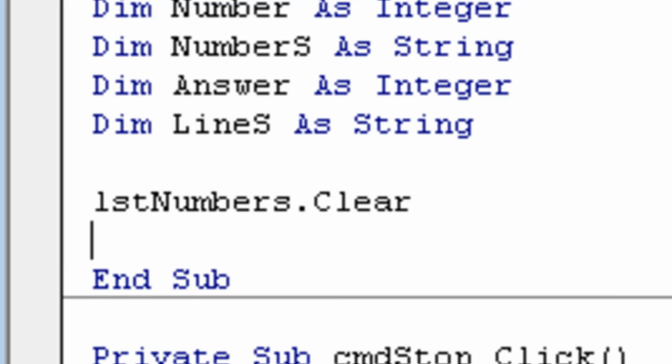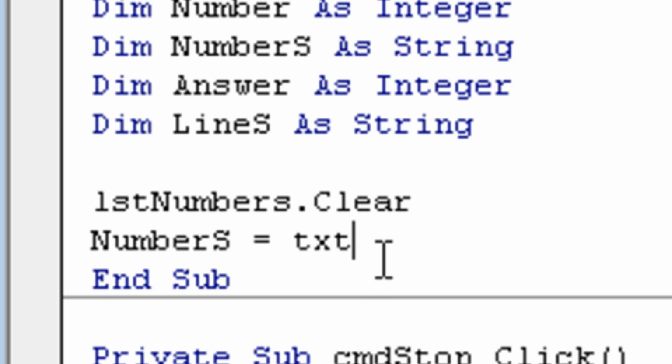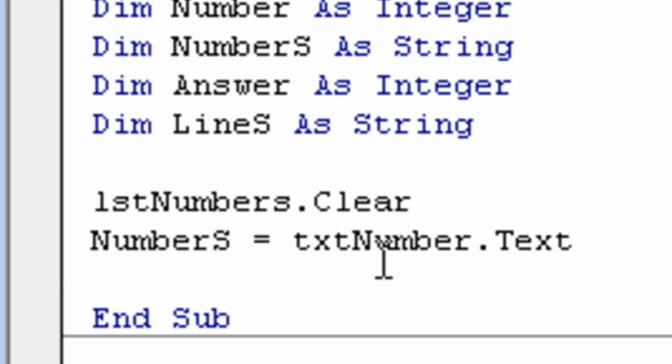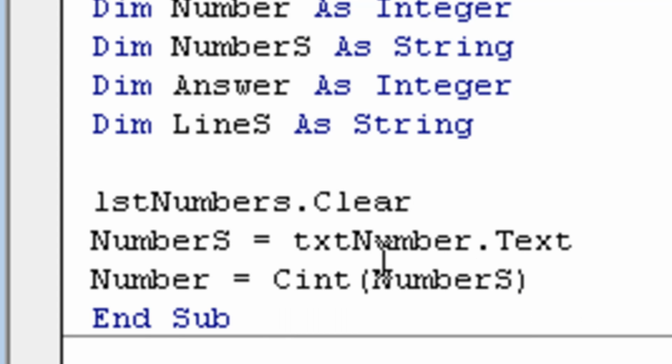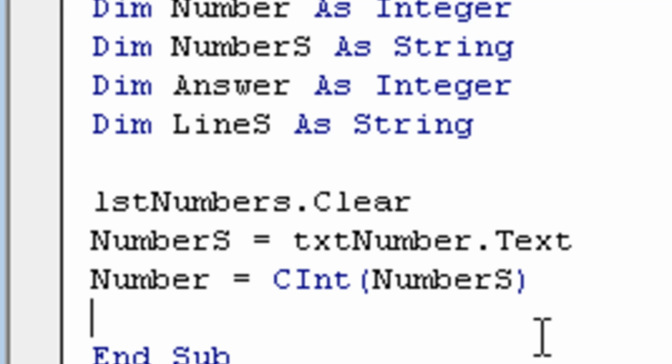All right. Now we're going to say that number s is txt number, this one right over here, dot text, and we're going to convert number is cint number s. Now this means that we're converting this string into an integer. You can also use int instead of cint, but they have different values and it isn't really required to know about it right now. Just use cint or int, it doesn't matter that much right now.